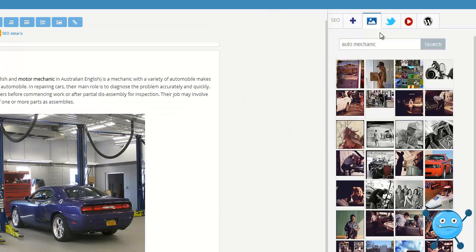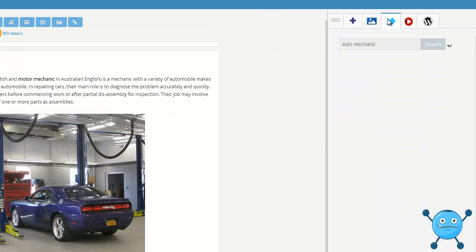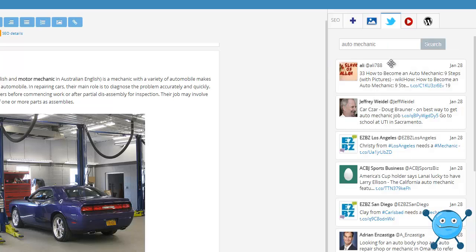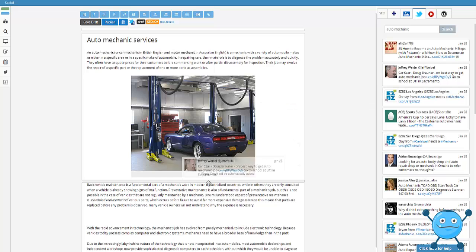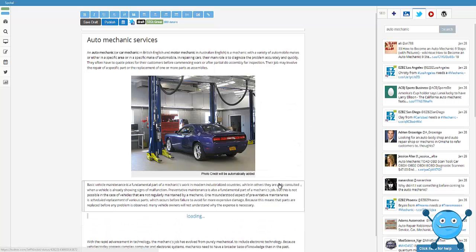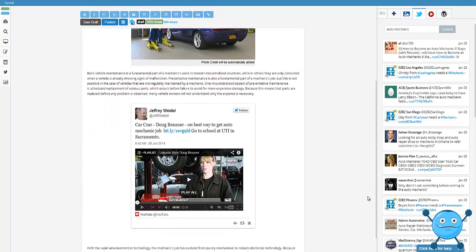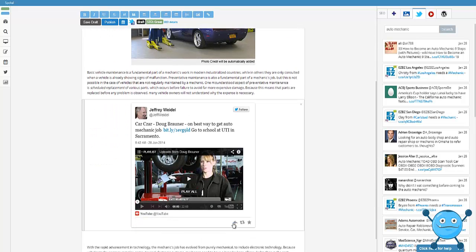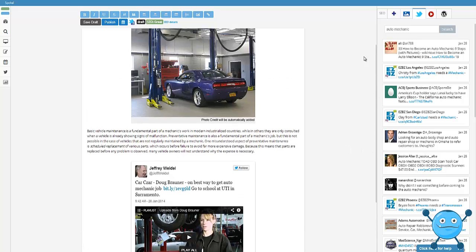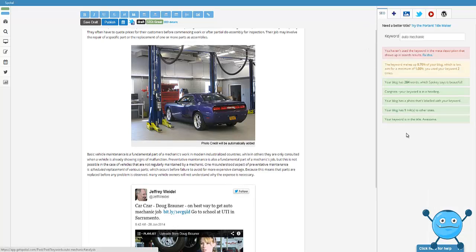Other things you can do in here, you can add Twitter tags if you want to. So for example, we can search Twitter for any mentions of auto mechanics, and if it makes sense to, we can just drag that guy over into here. And there we go. So now we've got an embedded tweet right within your content. And actually everything within this tweet is live. So you can actually retweet and forward and favorite and follow directly from within your blog post if you have that in there.